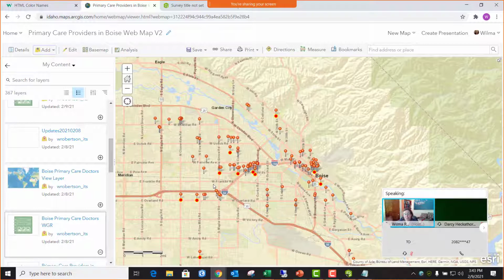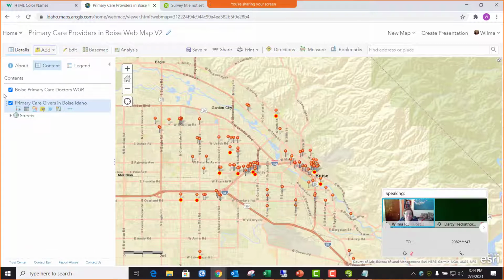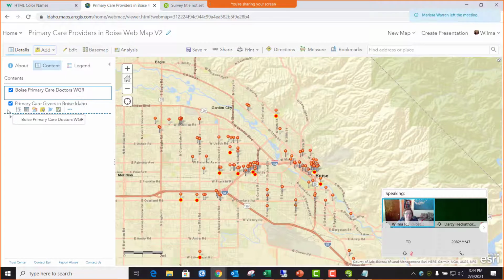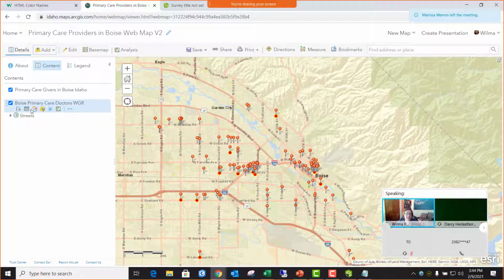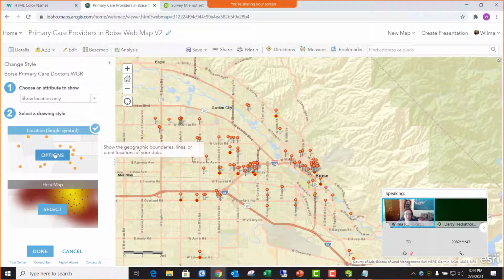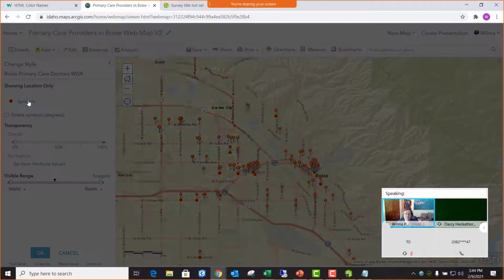Like after you published it, you opened up your Survey123 app, and then hopefully you took a couple of surveys. So I think it would be easier if we move them to the bottom and then maybe change the symbols just a little bit to make it a little bit easier to spot.